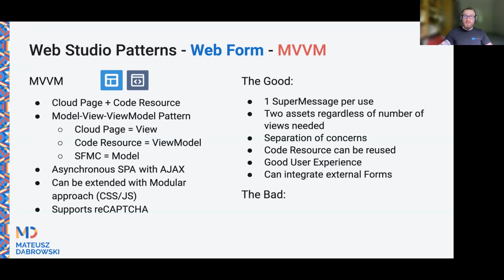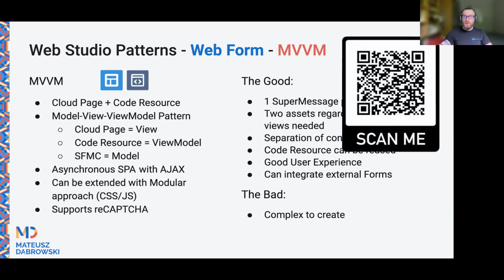Finally, there is one bad thing, and this bad thing is it's complex to create because you need to separate the concerns, create Ajax calls, secure the solution. And if you want to learn a bit more, I created a nice post about the basics of using the code resources in this way. So for any code snippets and the ideas, you can jump straight in there.